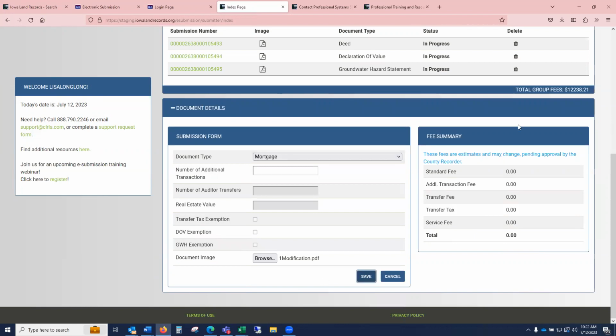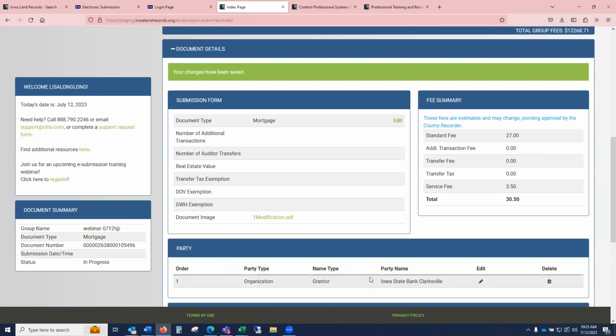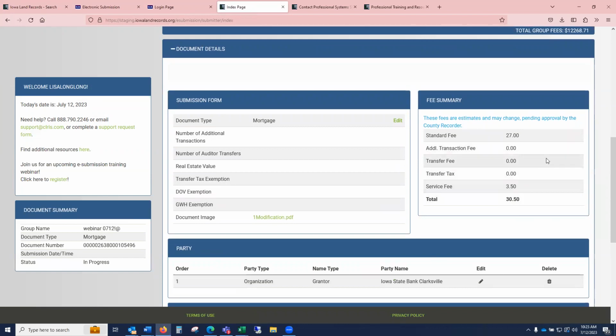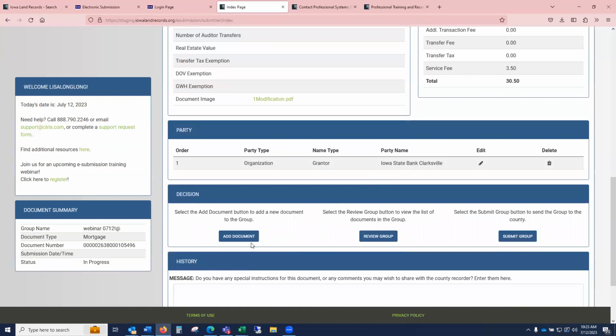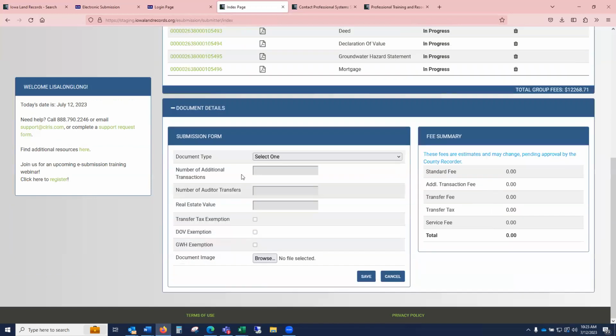Save. When I select save, you're going to see the fees here, but you'll also see the total group fees increased by the total of this. So you can see 3050. The service fee is much smaller because there's less pages in this document, but you can see how that went up. Okay. And I still have the opportunity to add a document.